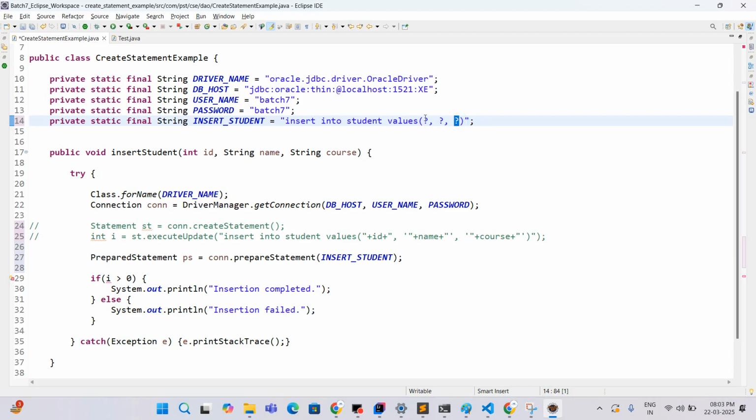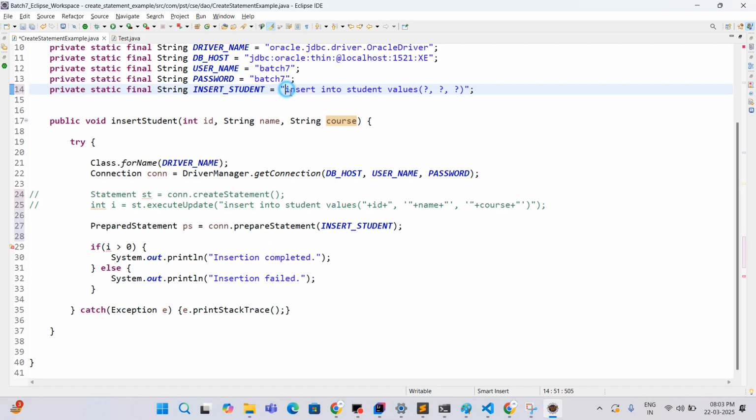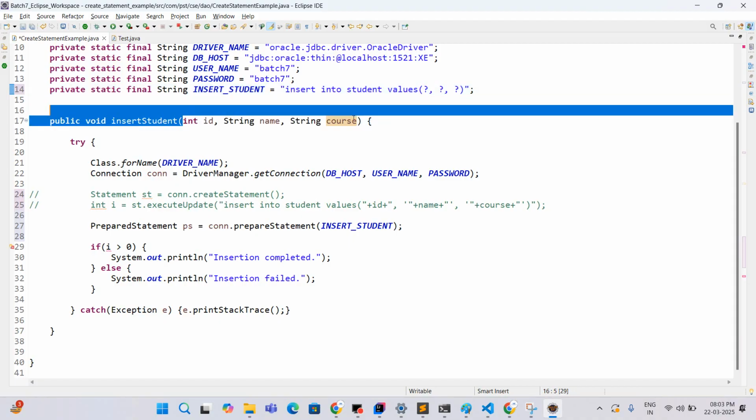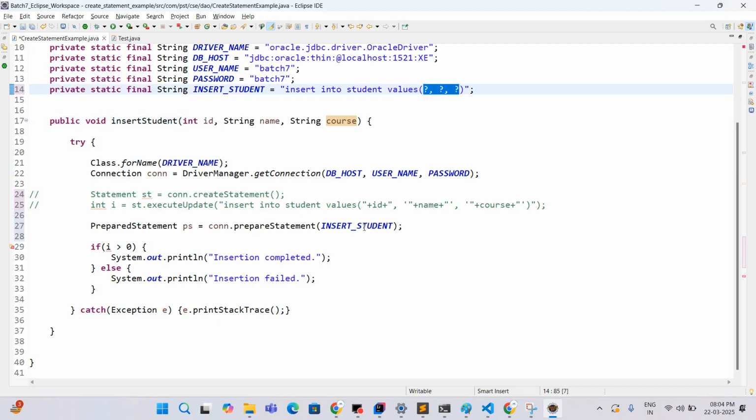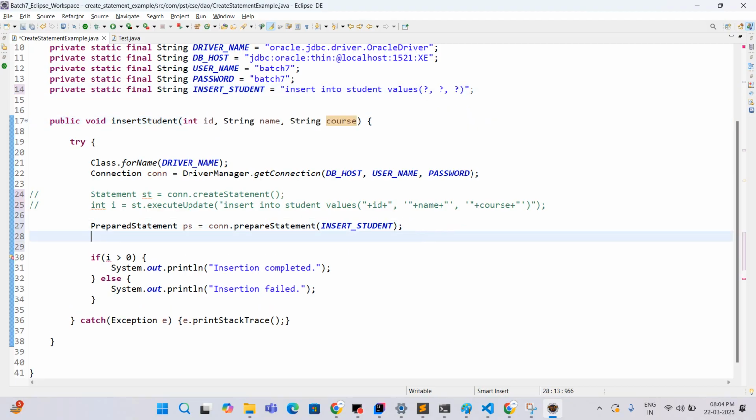We need to set id to the first question mark, name to the second question mark, and course to the third question mark, which means the third column. How can we set? Next step. So we added the dynamic query here without adding any static data. We just placed question marks as placeholders. Now the values are coming through method parameters, so we need to set these method parameters to these placeholders. How can we do that? Just observe carefully, this is the most important part, guys.